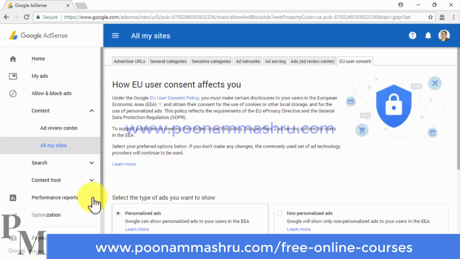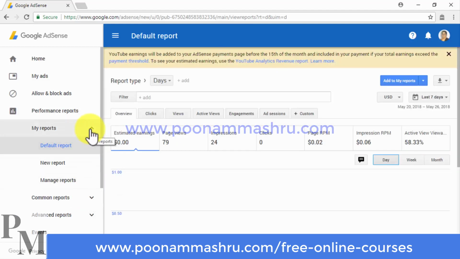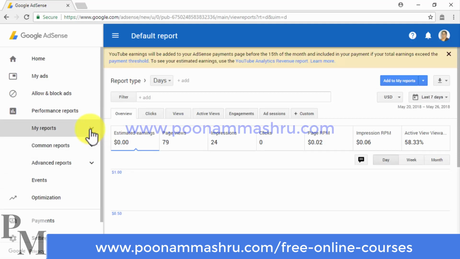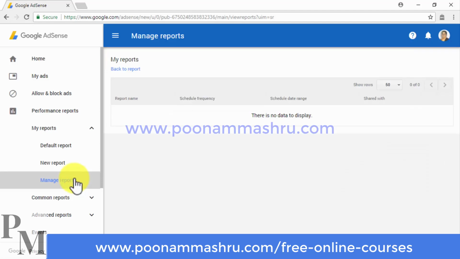Let's now click on the Performance Reports tab. In this tab, you will find 4 subsection tabs: My Reports, Common Reports, Advanced Reports, and Events. Let's start on the My Reports sub-tab, where you will find a report summary divided into 3 sections. One is a default report, where you can find a report overview as well as detailed reports on clicks, views, active views, engagements, and ad sessions. You will be able to manage your saved reports in the Manage Reports section.